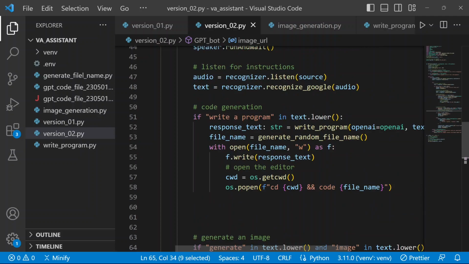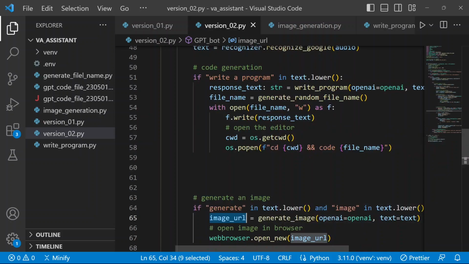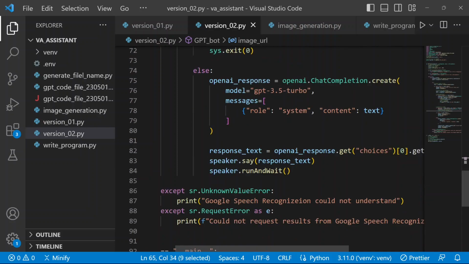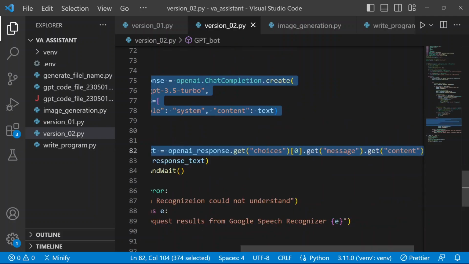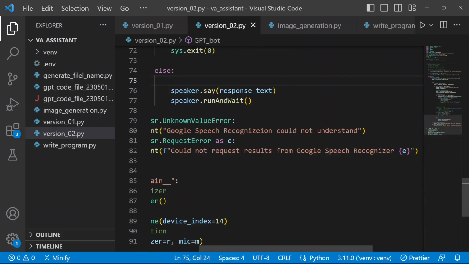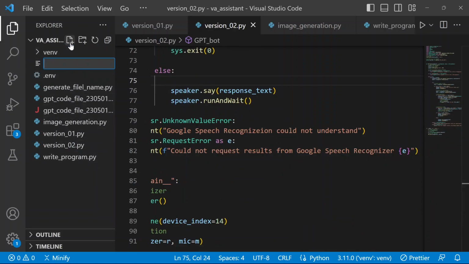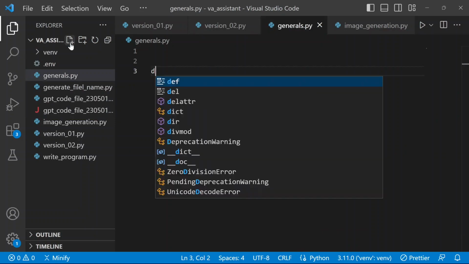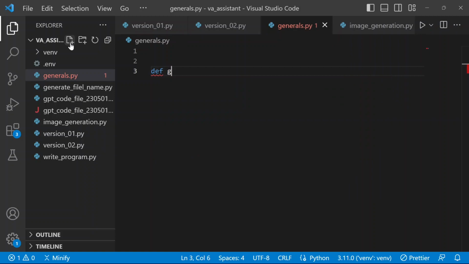So what else can we separate into its own file? Let's look closely. It's this part right here, which deals with general responses. You can create a file right here and call it generals.py. I'm going to create a function in here and call it general_question, because this basically uses ChatGPT to answer general questions.